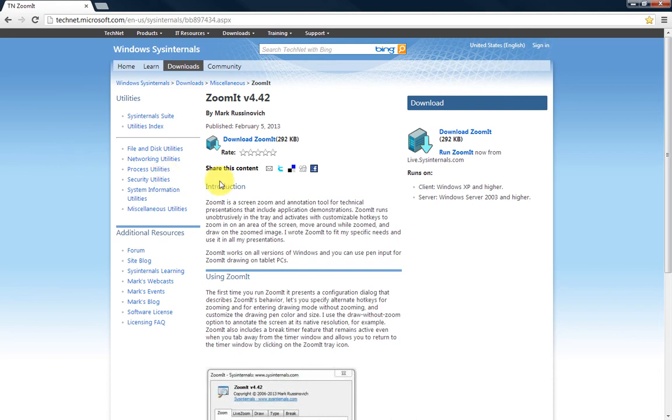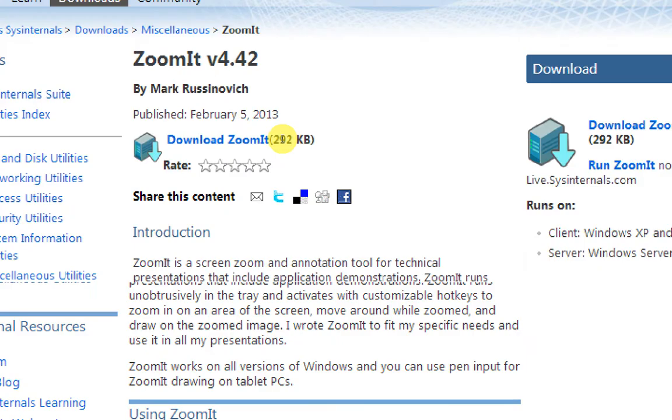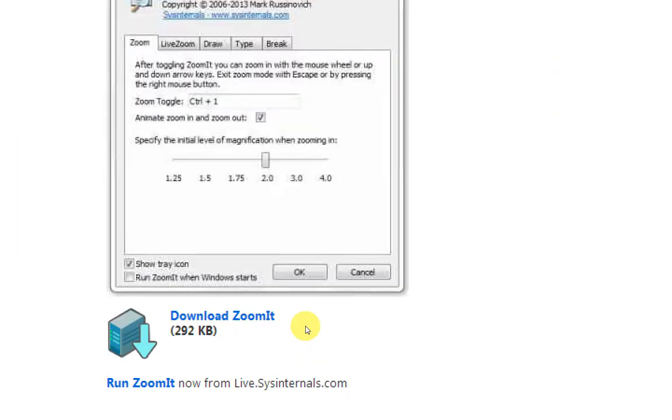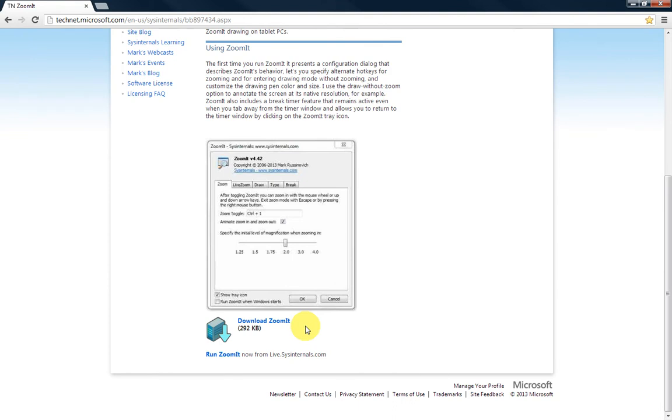Now there's two places you can download this. You can download it here at the top, or you can download it at the bottom. Now I use AVG Professional. I scan everything I download, and I've never had a problem with this. So it is safe to use.